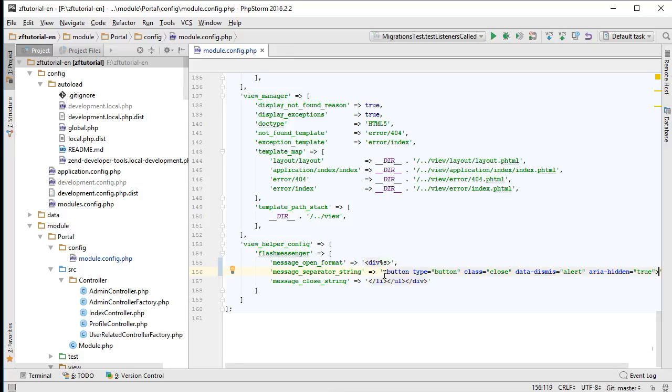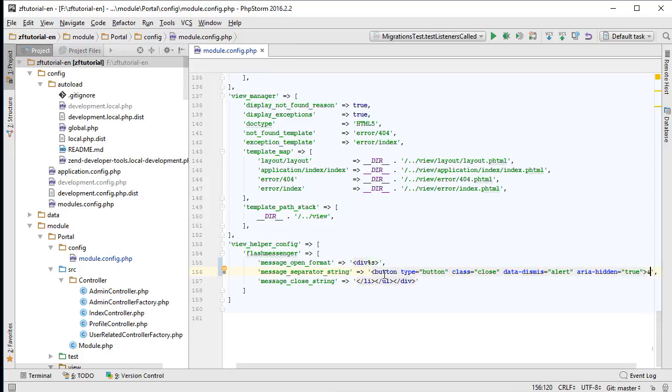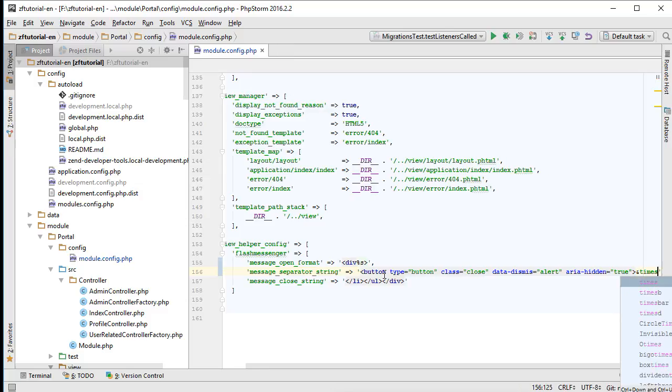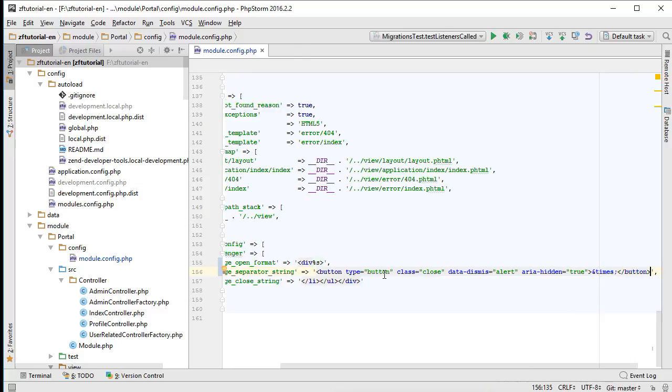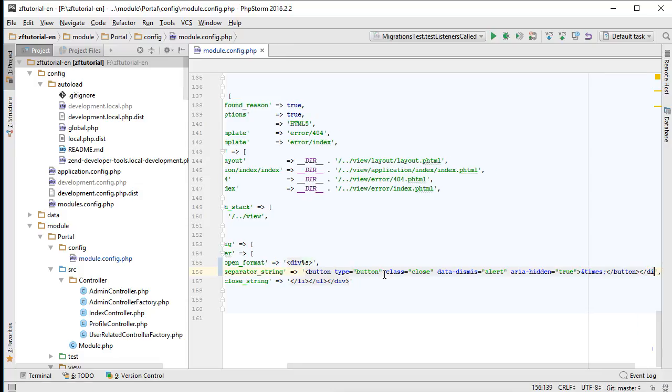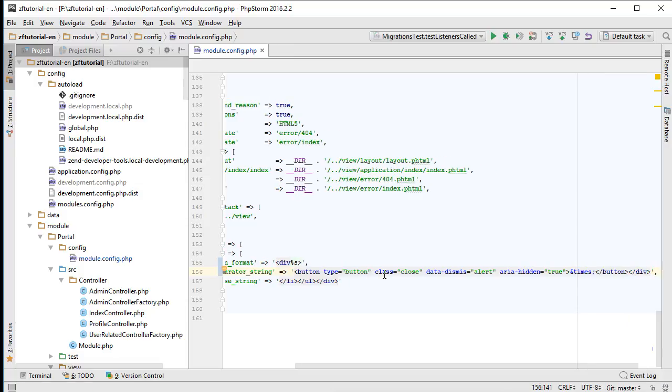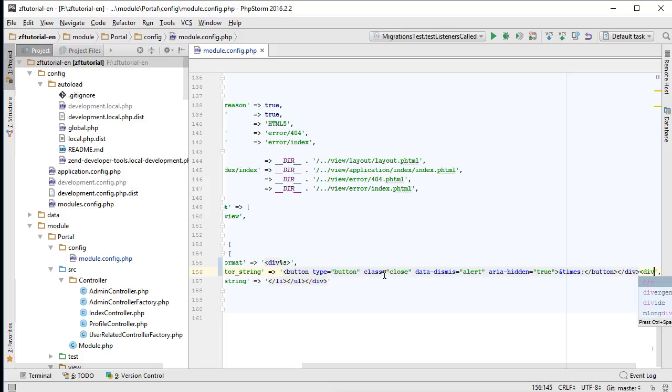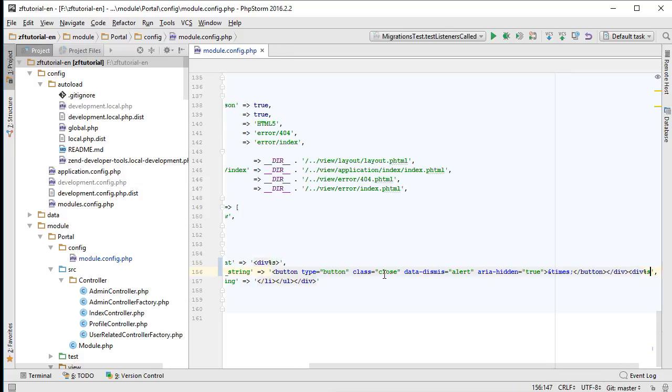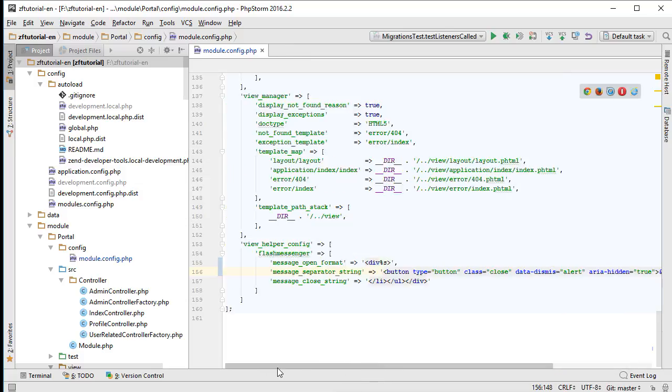The actual button is an HTML code, times, button closed. Every message is a div, so that needs to be closed. And in between every message, we have to start the follow-up message. So %s to make it equivalent to the opening.